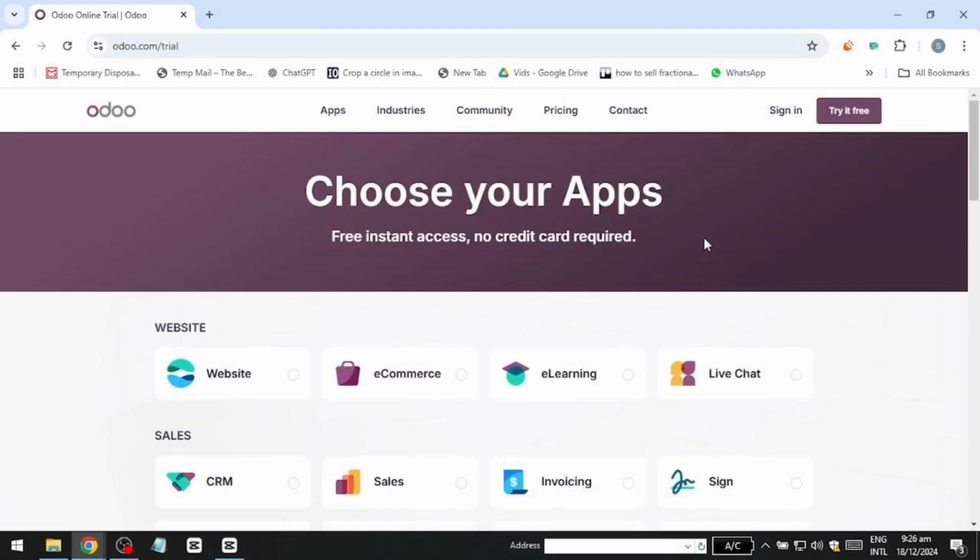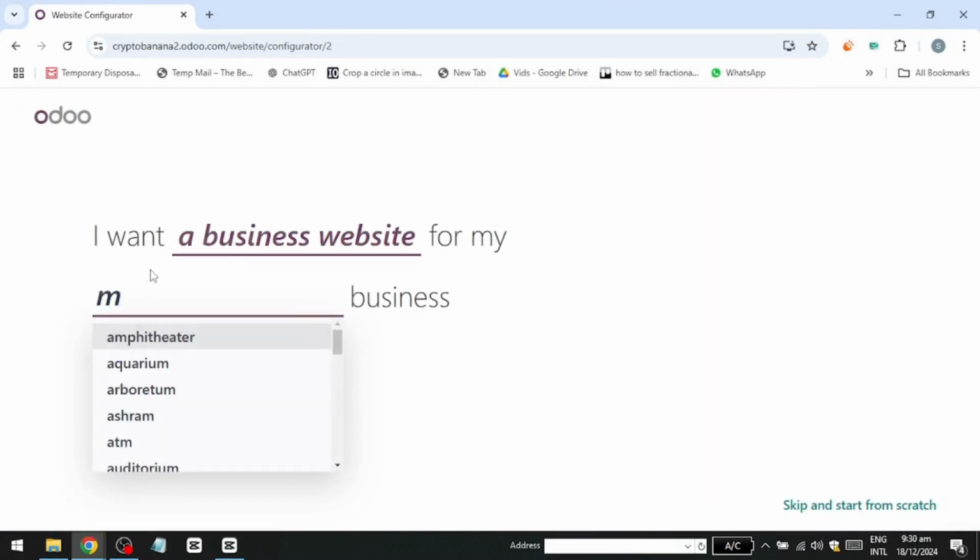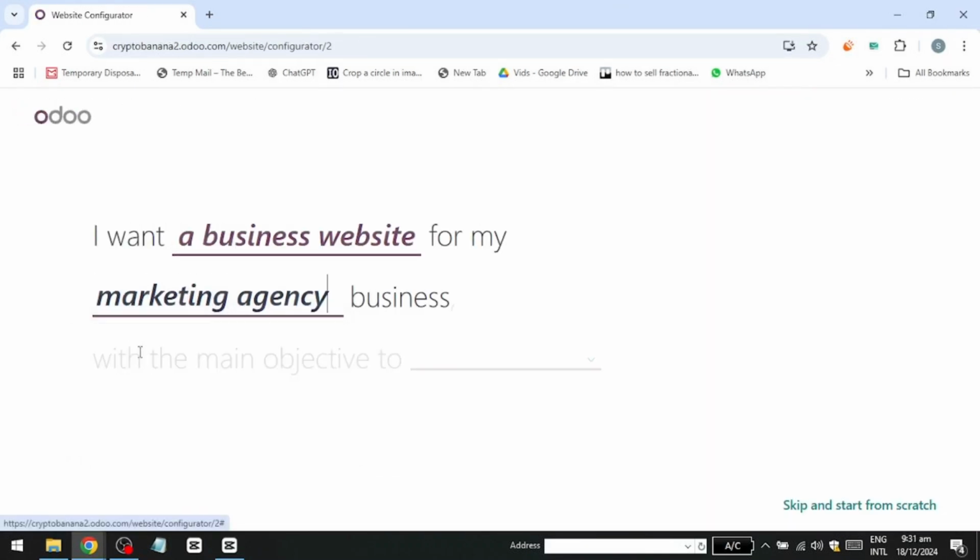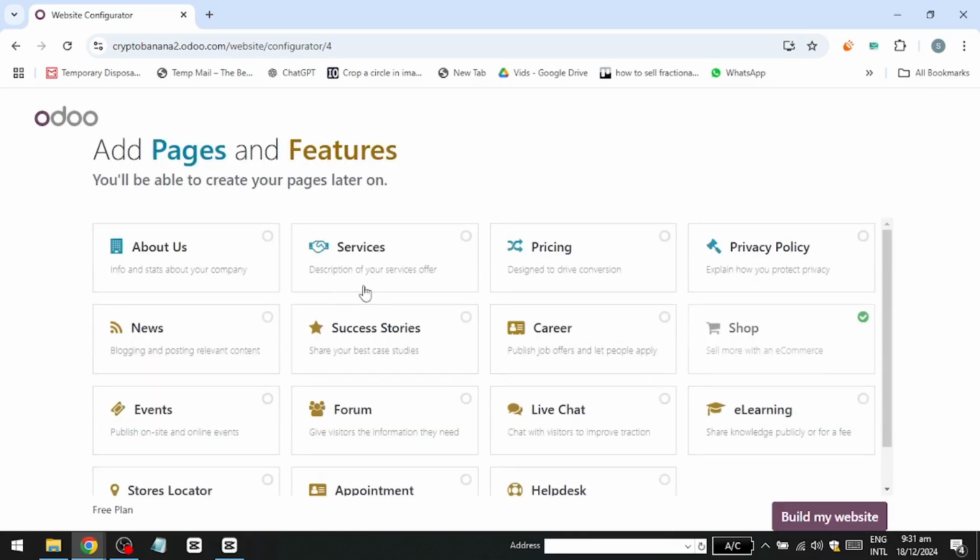To show you how easy it is to create a website in Odoo, let's begin by selecting the Website and E-commerce options. After clicking Continue, you'll need to fill in some basic information. Once you click Start Now, Odoo will begin the process of creating your website.